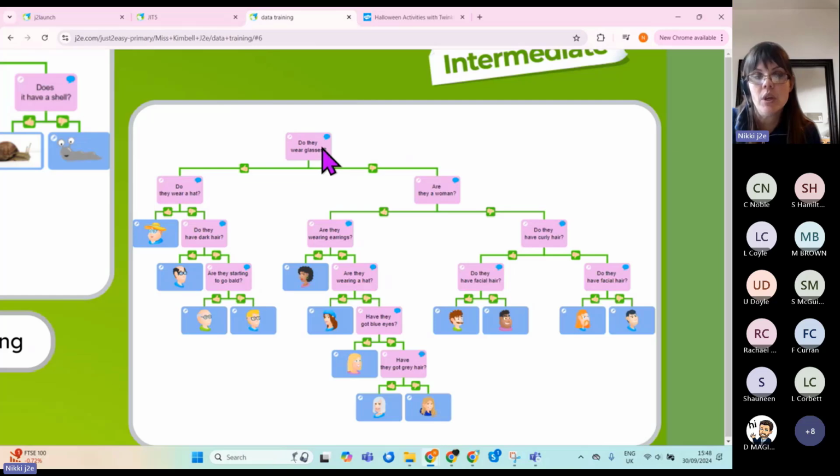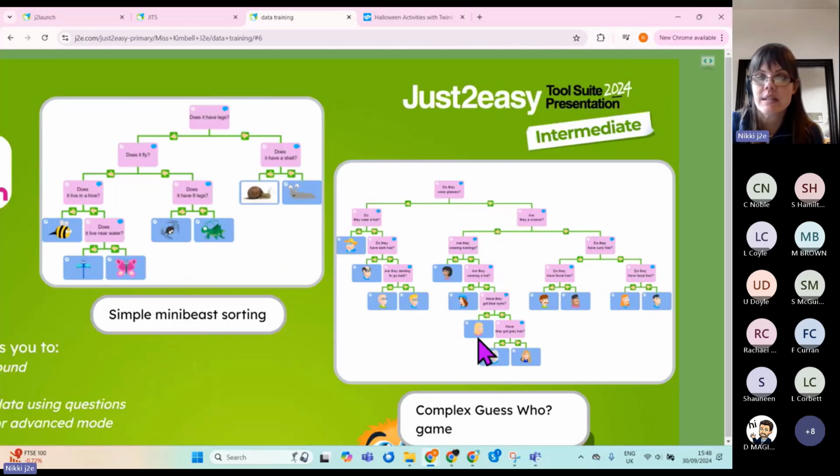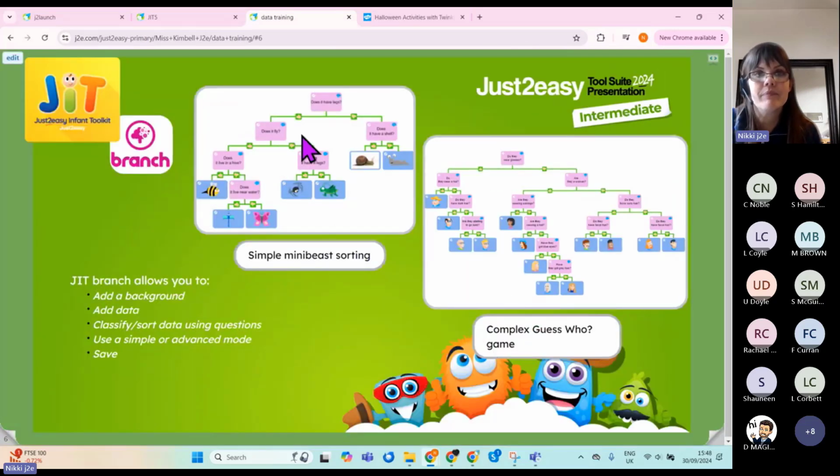It's a guess who game. So do they wear glasses? Then they have to sort whether they wear glasses. Are they a woman? Do they have curly hair? Do they have facial hair? Do they have grey hair? Okay. So that is an example of a more complex game.